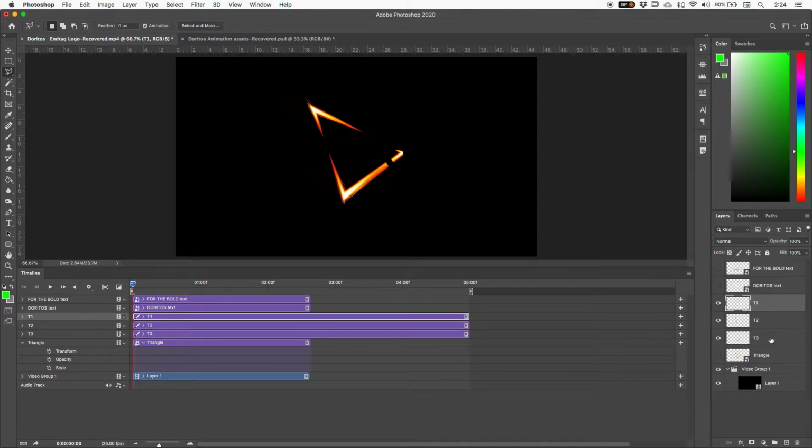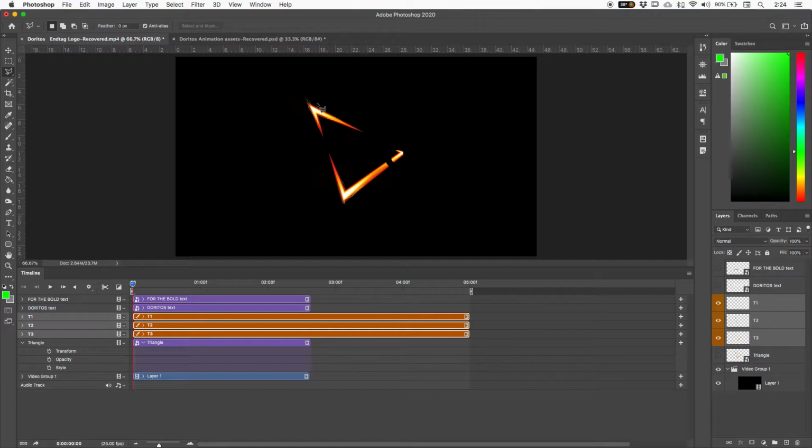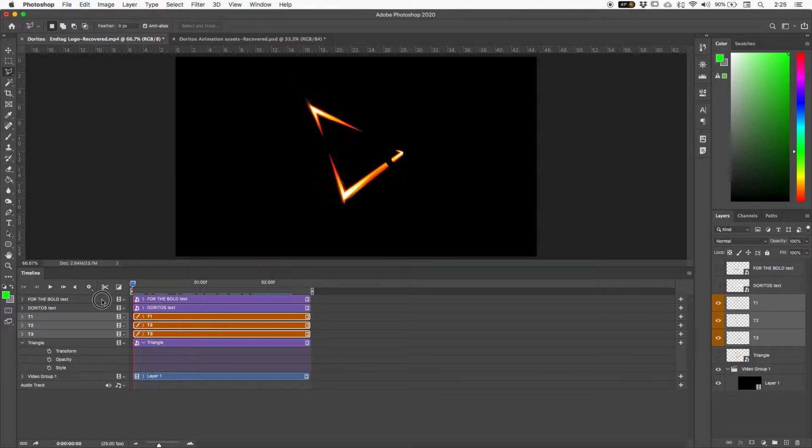And another thing I'm going to do, Shift select all of those, right click, and add a color to this. Orange is kind of nice and easy to recognize because that's the color of the triangle. And once again, by default, every time you create a layer, in this case it's from a duplicate, just shrink or expand it down to your workspace. Otherwise, default's going to be 5 seconds.